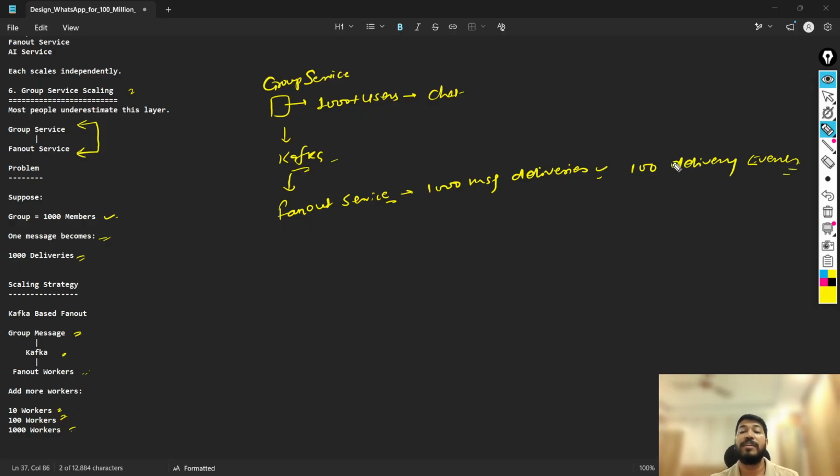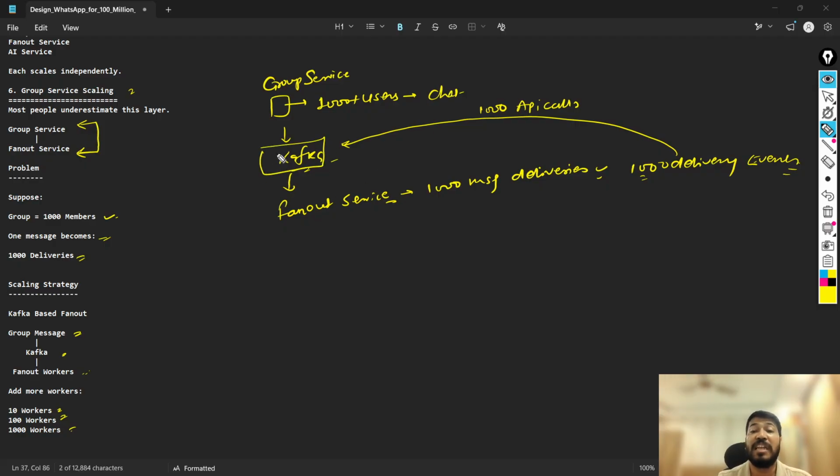That is the gist about that, how it's handling. This is all with the help of Kafka. It converts those 1,000 API calls into just 1,000 delivery events. That's how it becomes lightweight and scalable at the same time, because this supports partitions, consumer groups, and horizontal scalability.